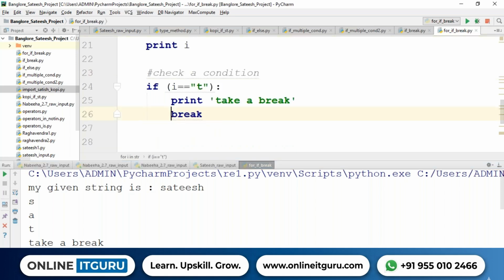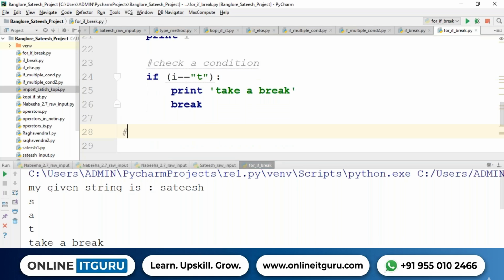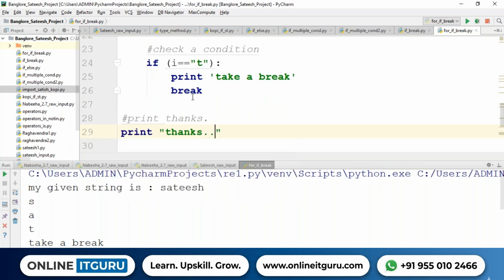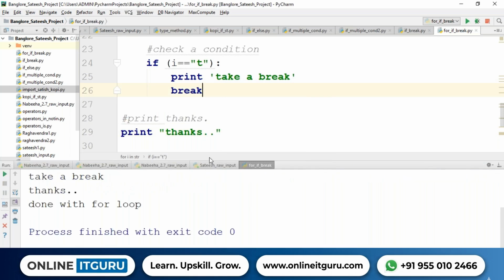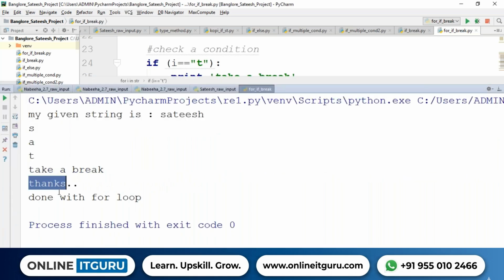Use it sparingly. Now print ends. Now you see break. Break ke baad. So take a break. So this is the power of break.